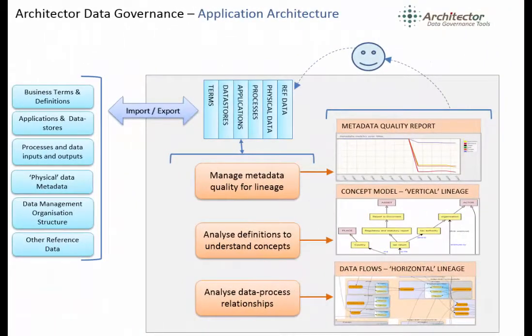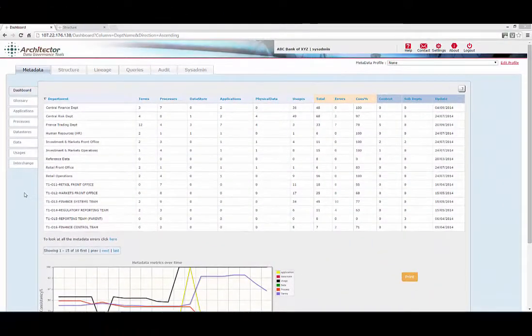Welcome to the overview of Architector's data lineage product. This short video will go through vertical and horizontal lineage. The main jump-off point for the system is the dashboard. This lists all the data in the system categorized by the department it is associated with.